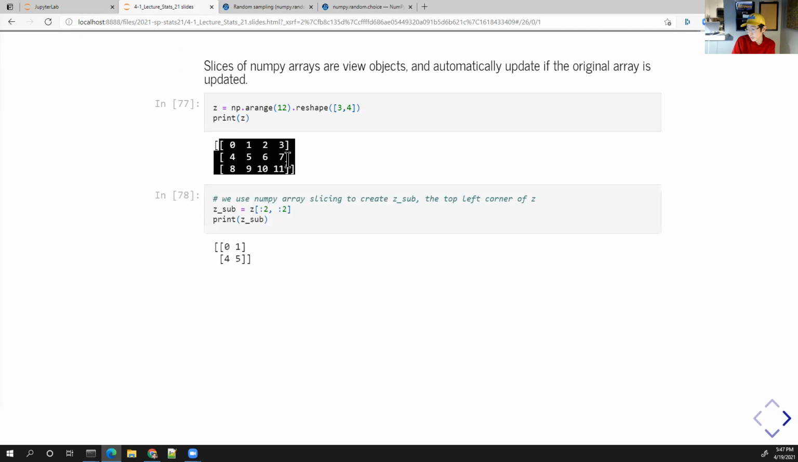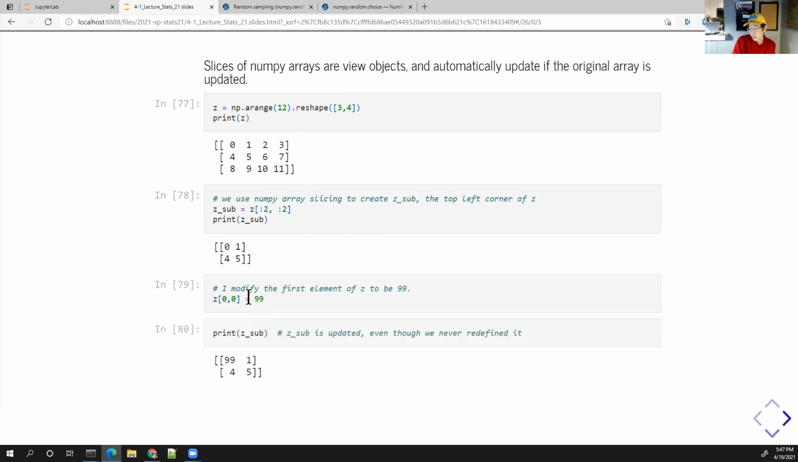So here we're going to start off with a 3x4 array, and I'm going to subset it to this top left corner, 0, 1, 4, 5. Then I'm going to modify the top left element, the 0, 0 element, from 0 to 99. You'll notice that this Z_sub still references the object Z, and this value has changed to 99, even though I didn't reassign it.